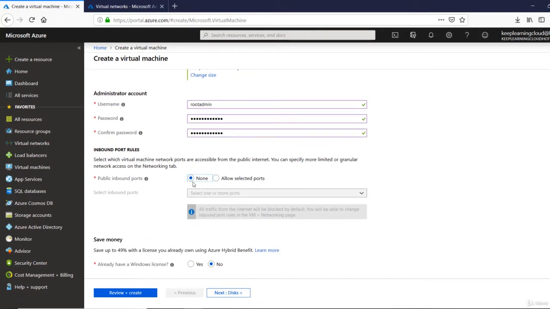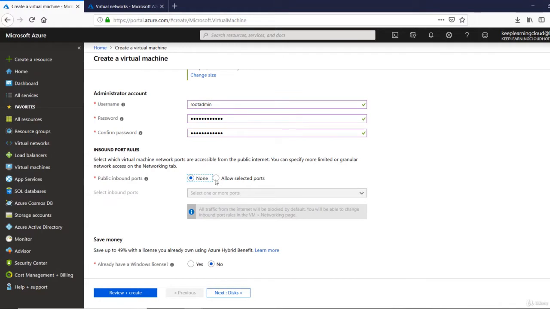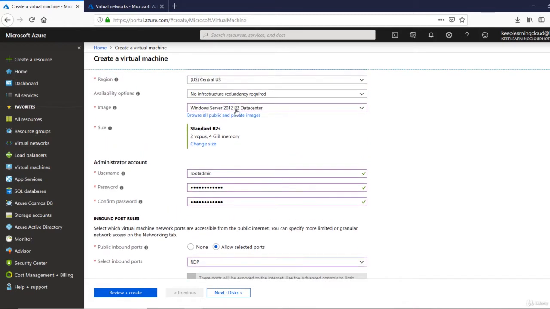Inbound ports, I need to have 3389 allowed because this is a Windows based machine. I need to do RDP to this machine, so I will have port number 3389 or RDP selected. If I would have selected Linux machine here in the drop down menu, then I had to select SSH because Windows does not listen on 22 and Linux doesn't listen on 3389, right? So you need to select appropriate ports.